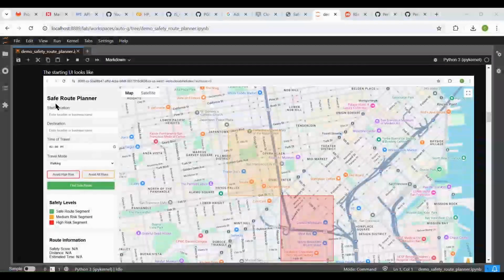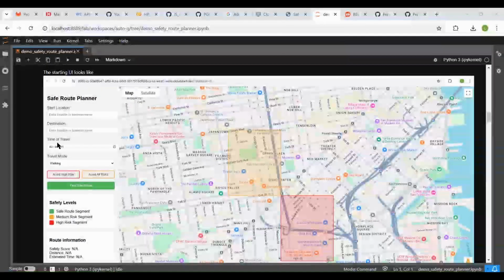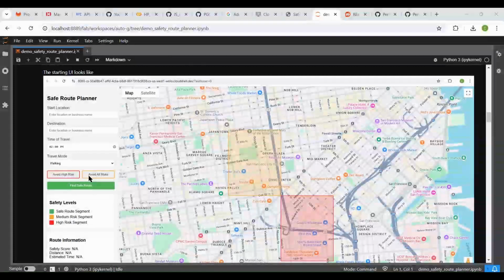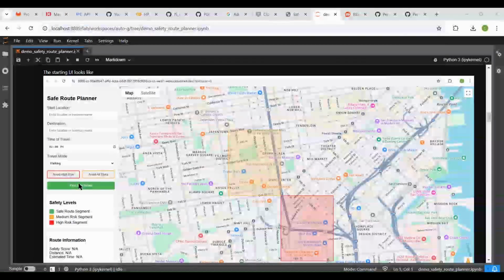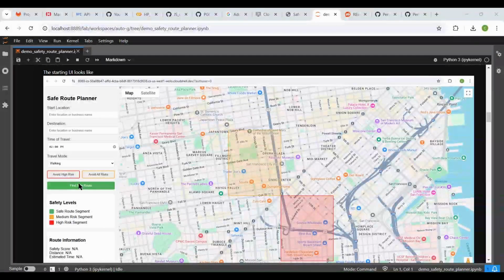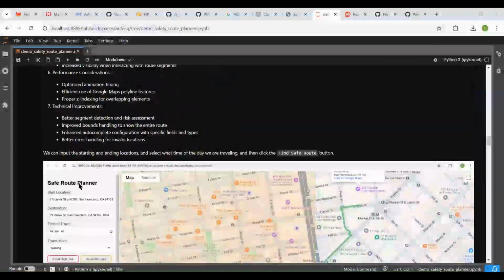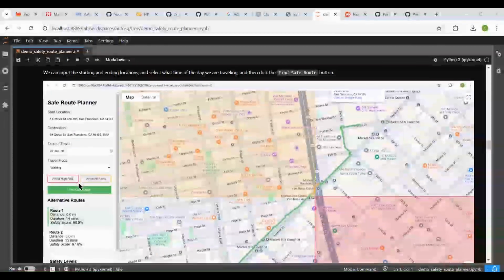So you can enter the start location, the destination, choose the time of travel, and your desired travel mode. Here, we can toggle avoid high risk or enable avoid all risks, and then click on find safe routes, which is going to trigger the calculation of risk scores and safety scores in the back end. It's going to look like this when the calculation is finished.